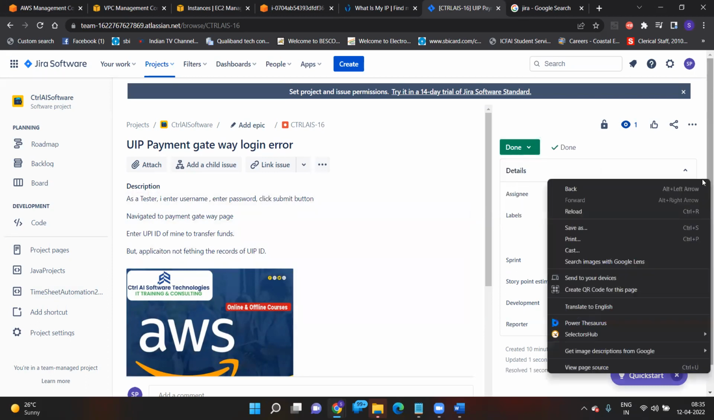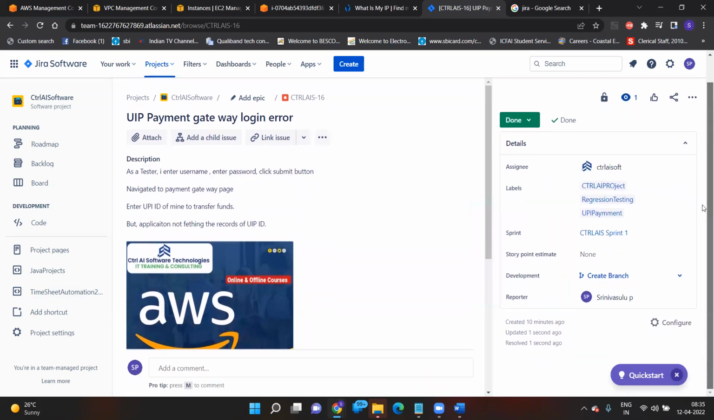So these three statuses are universal. To do means new, in progress, and then done. Only these three statuses will be there? Yes, of course. No, it depends on the project. That's what my question was. That is purely depending on the project. Okay, it can be customized. But ideally, these are standard statuses.